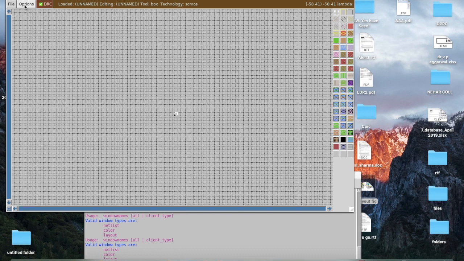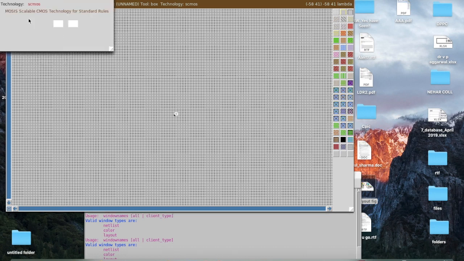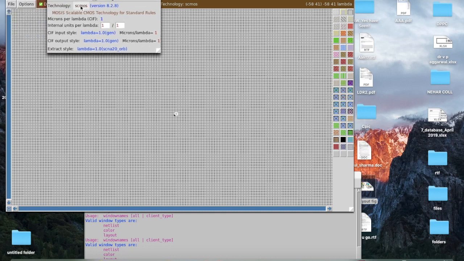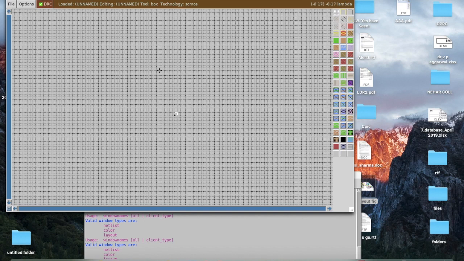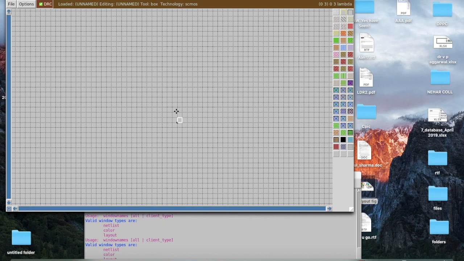First I would like to tell you, if you go to the option and click on Tech Manager, some technology files provided by MOSIS are there. By default this SCMOS is selected. In this, micron by lambda is equal to 1, that means 1 lambda is equal to 1 micron. So we keep this one only. This one box is lambda.